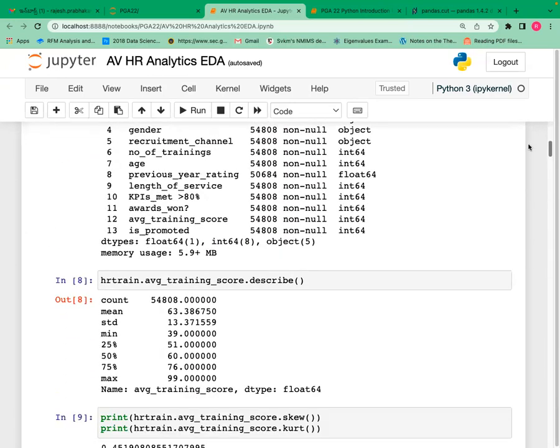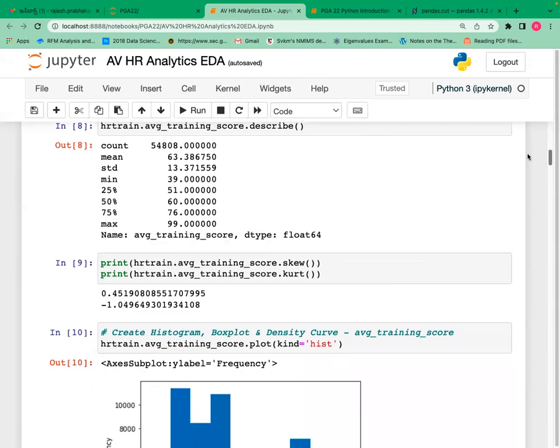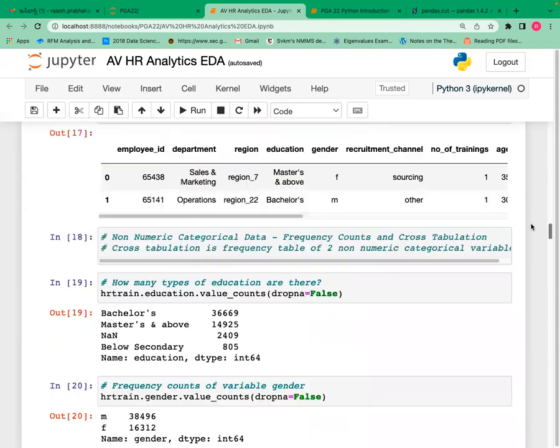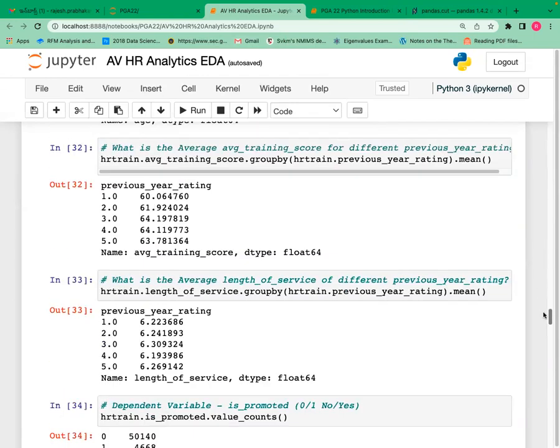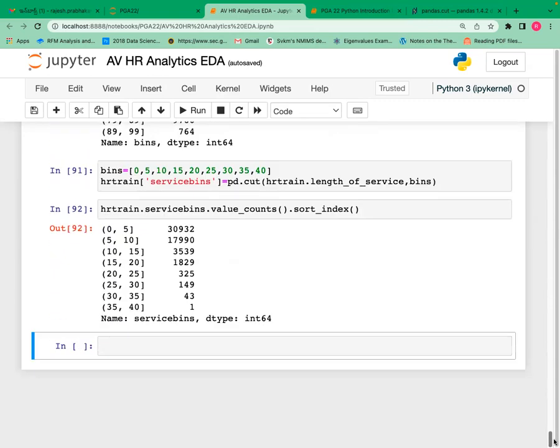What else can be done? EDA, what is left out? Grouping we have done, manipulations we have done. KPIs, that is yes or no only, 0 and 1. Something I forgot.